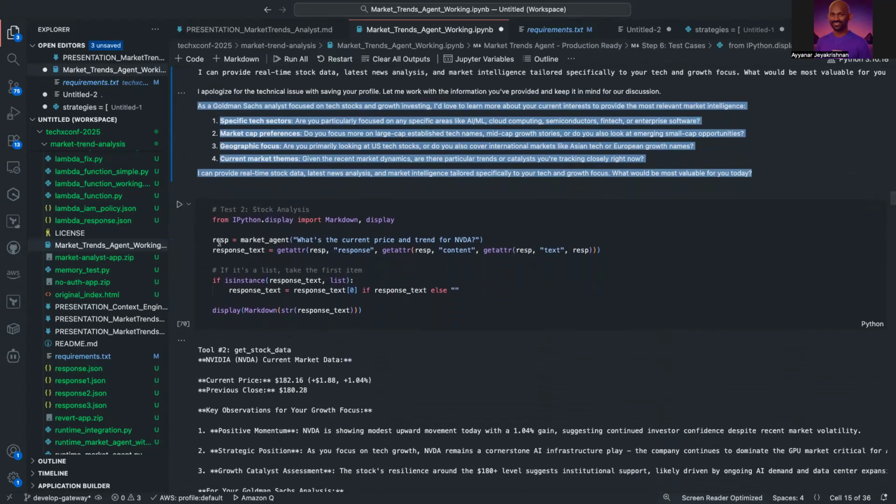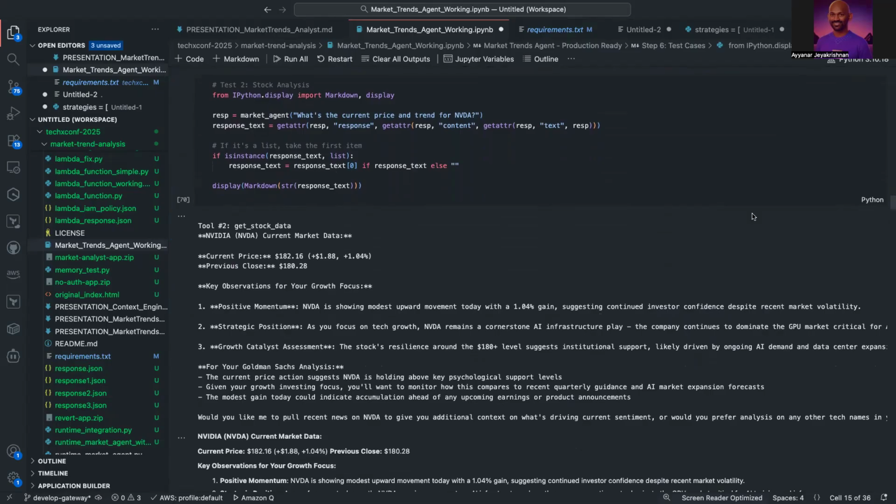Now I am asking, what is the current price and trend for Nvidia? Now it is calling the tool get stock data. Okay, it is calling the tool. I am asking for Nvidia, and it is giving this information.